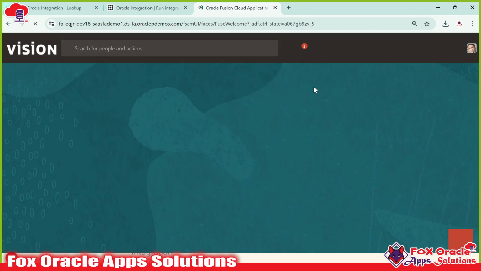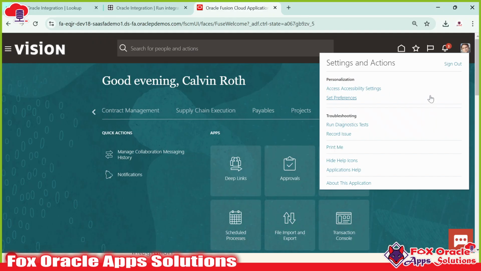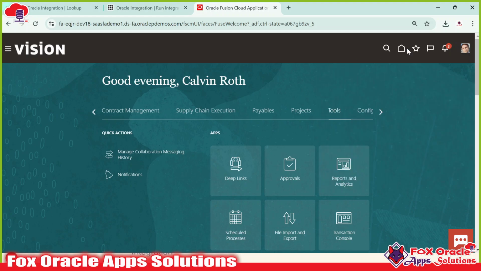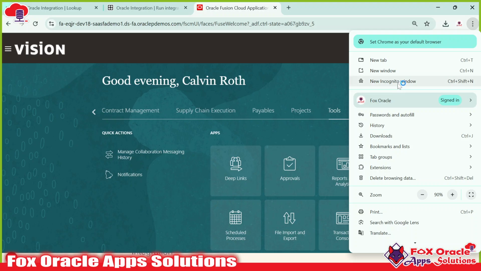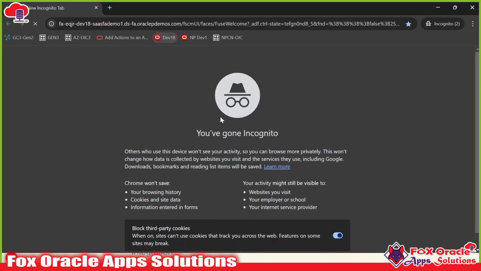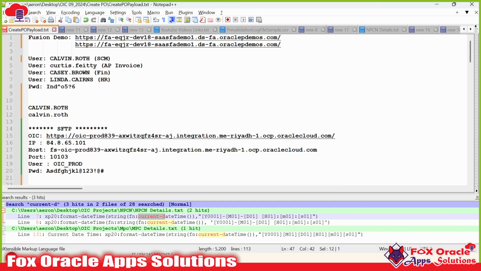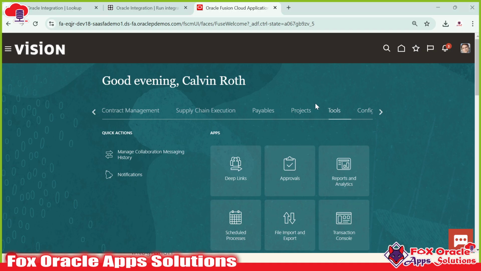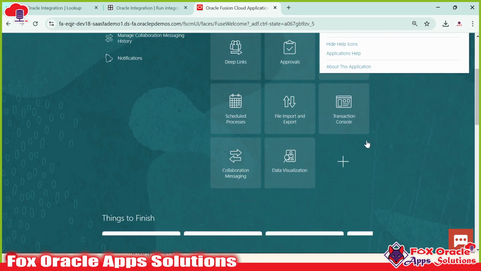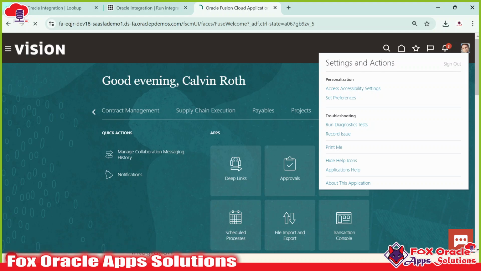Let me go here. This user doesn't have access to Setup and Maintenance, so let me log in to the same application using another user. We have this user, Cassie Brown. We'll sign out here.